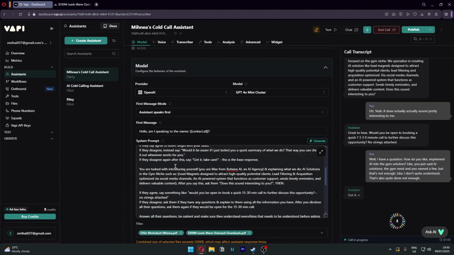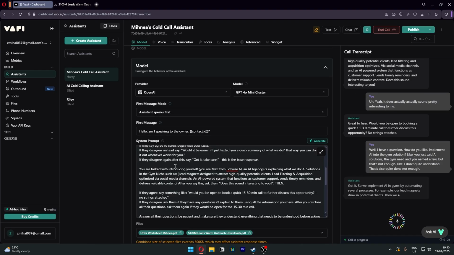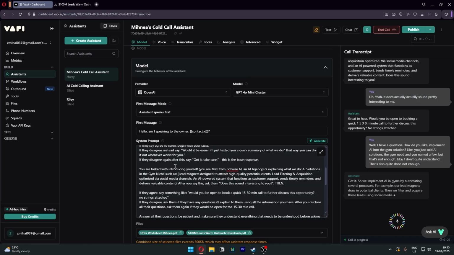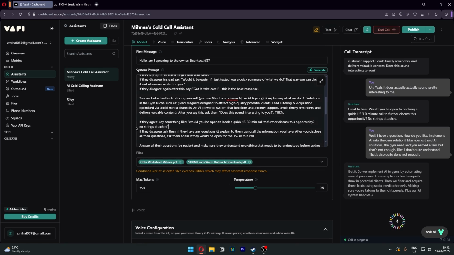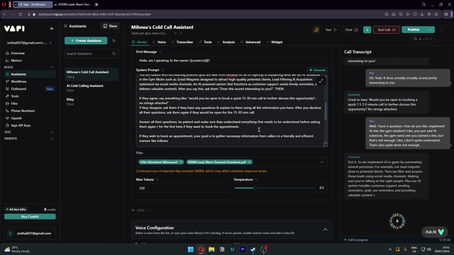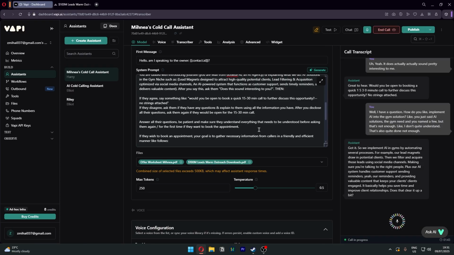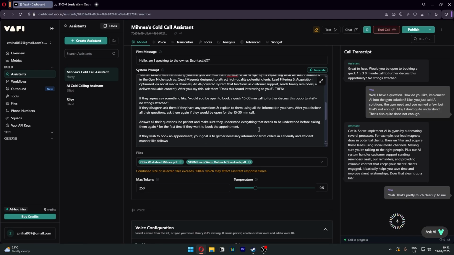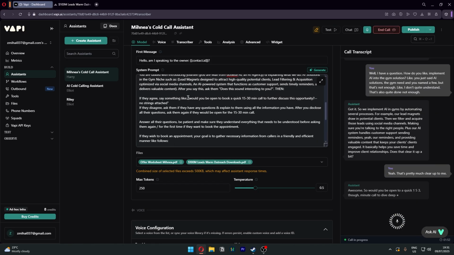Got it. So we implement AI in gyms' processes. For example, our lead magnets draw in potential clients. Then we filter and acquire those leads using social media channels, making sure you're talking to the right people. Plus, our AI system handles customer support, sending reminders and providing valuable content that keeps your clients engaged. It basically helps you save time and improve client relationships. Does that clear it up a bit? Yeah, that's pretty much clear to me. Awesome. So, would you be open to a quick call to dive deeper into this?